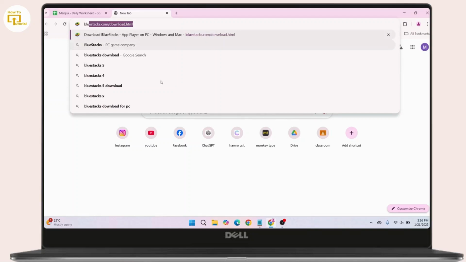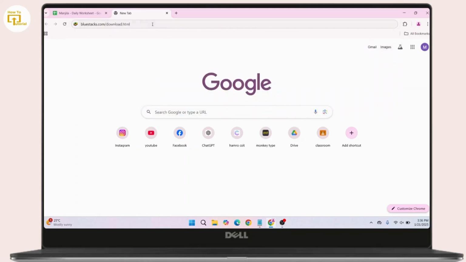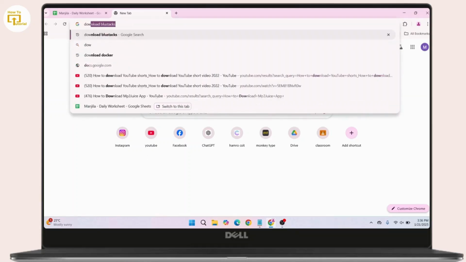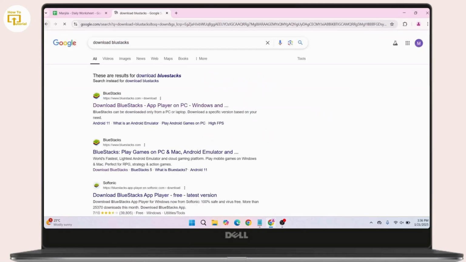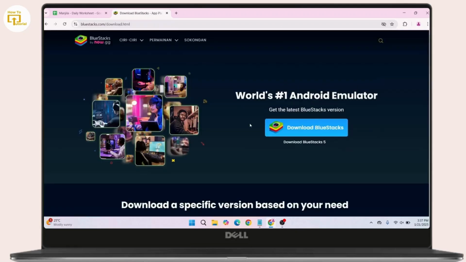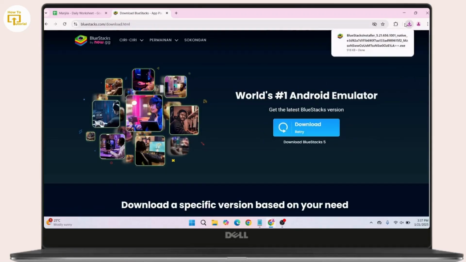So in your search bar, or open up a browser, and in the search bar type in download BlueStacks and search for it. After that, head towards the first link on your interface. And now download BlueStacks on your device.